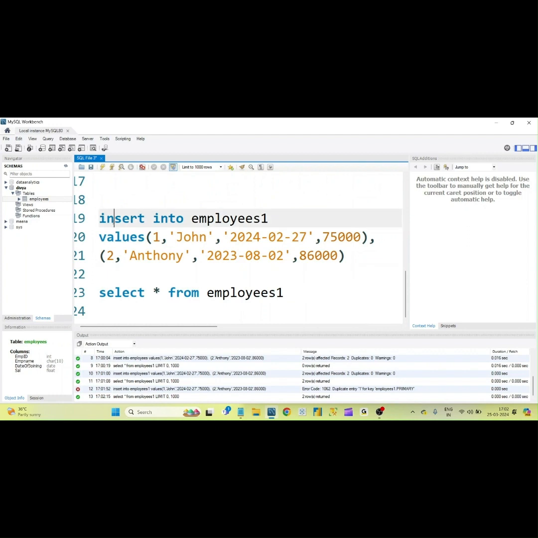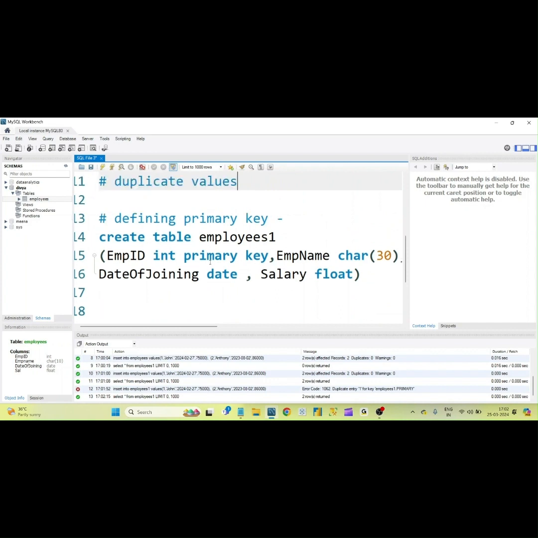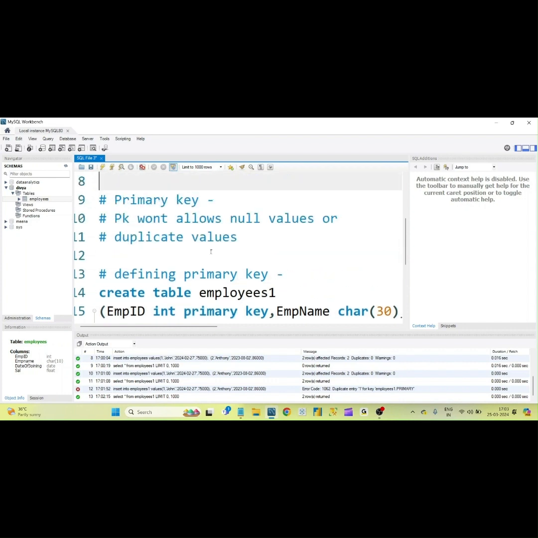Of course, I tried executing the same insert statement again, but it is not accepting. It is throwing me an error saying primary key violation. That means we are not supposed to enter any duplicate values, correct? In real time, we need to define the primary key for the columns where we want only unique values, like employee ID in this table, correct? So this is the use of primary key. It won't allow null values and it won't allow duplicate values.